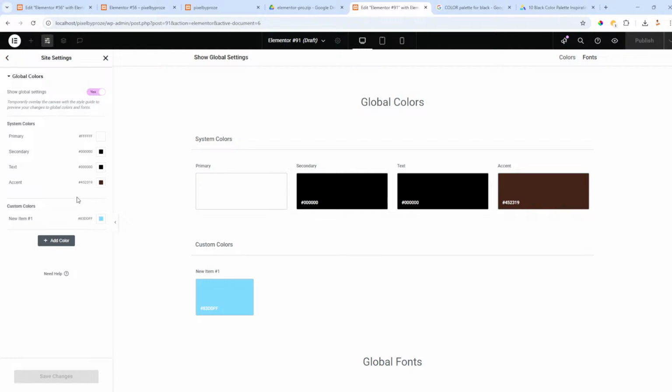So before we go, you are not seeing Montserrat? Type it there, MONT. Yes. So put it on primary and secondary.